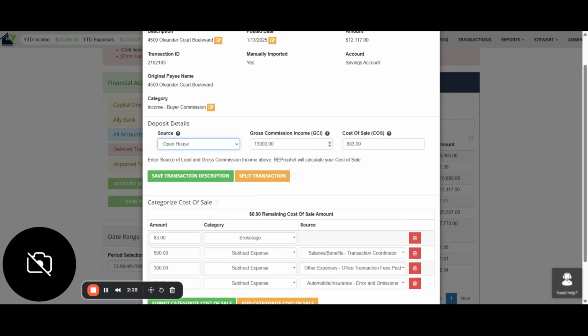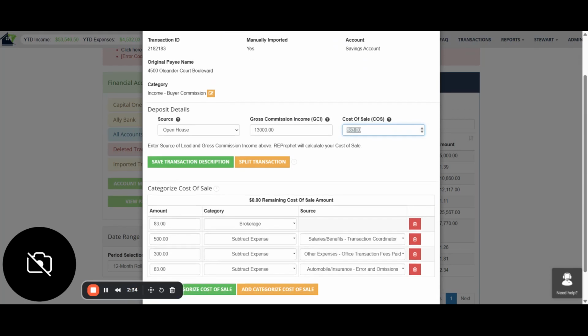Now that's that larger number before your check got cut. So we have to manually input this GCI here. So you can see we've put that in. And once we put that number in and tab over to cost of sale, it will automatically subtract the amount of the commission check and give you your cost of sale number.